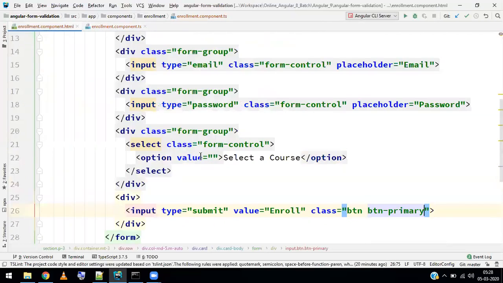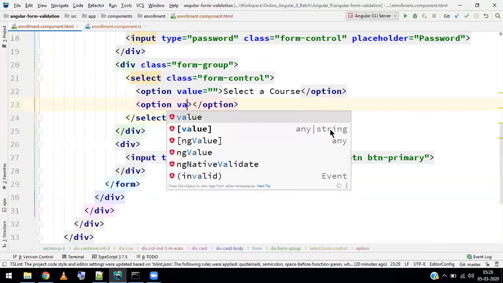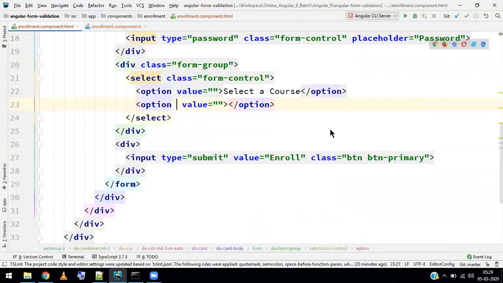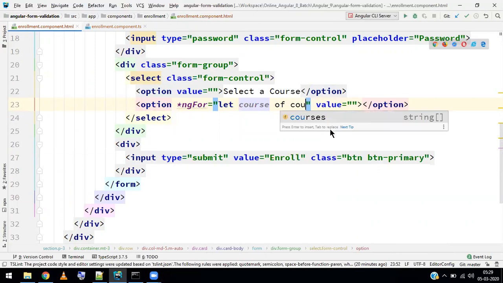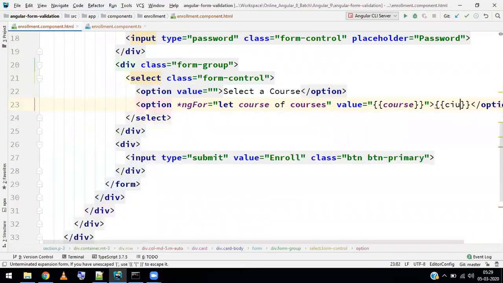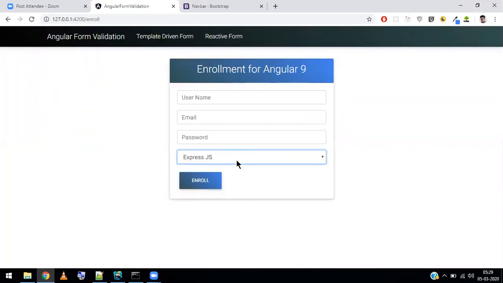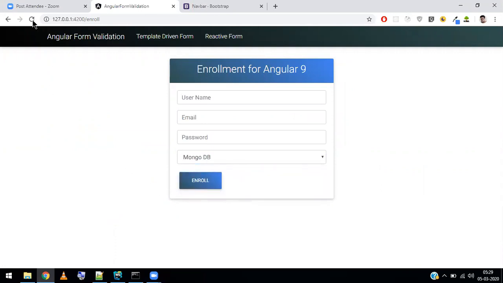So what I do is, let me write an option. The value is empty. Let me write a loop here: *ngFor let course of courses. For each course value, I'm going to display the course here, and this also is going to be the course. Okay, fine. Let me check once. Yes, I have the courses. Okay, looks good.